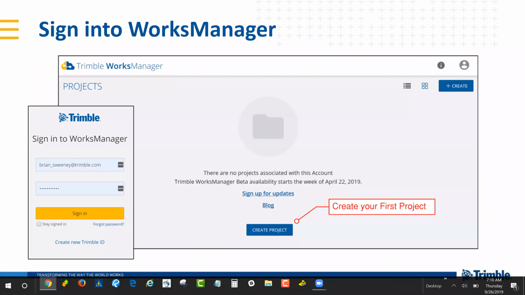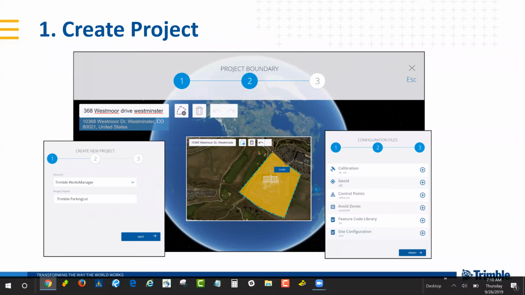The first thing that you're going to see when you sign into Works Manager is probably a blank screen if this is the first time you've been in the product. And from here, you'll go ahead and create a project. So this is step 1, and it's a 3-step process.